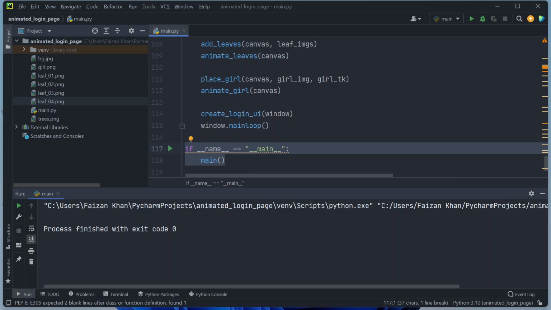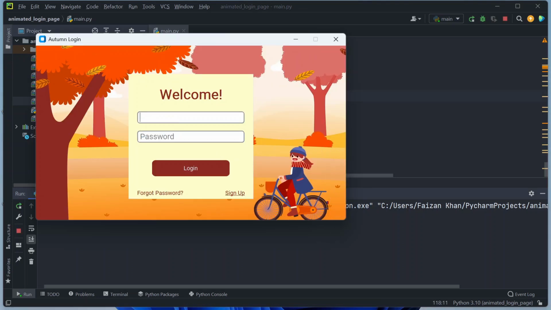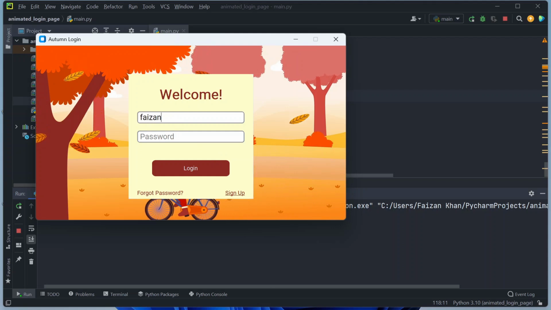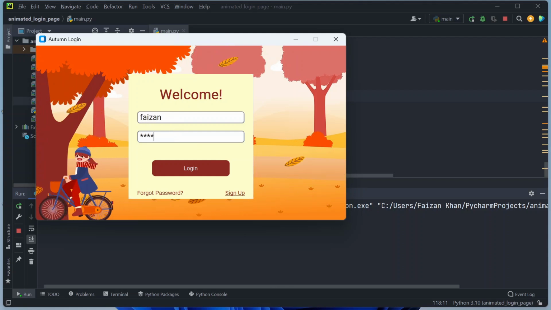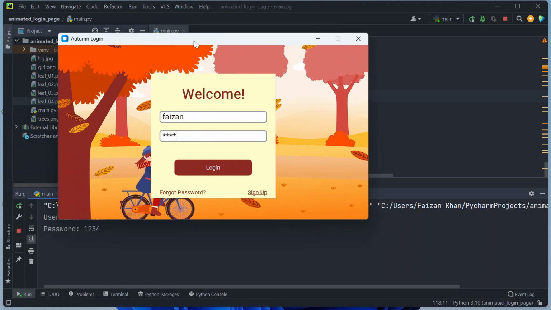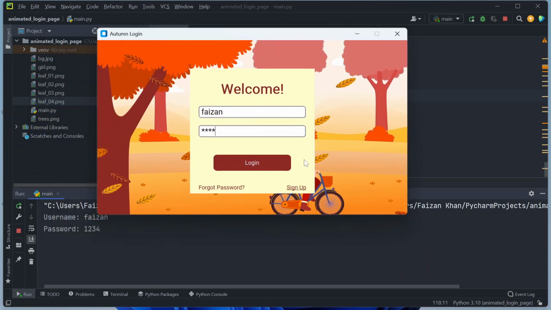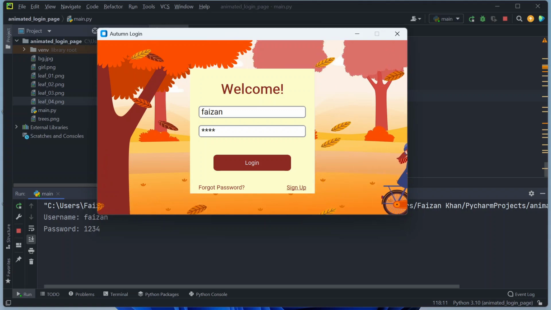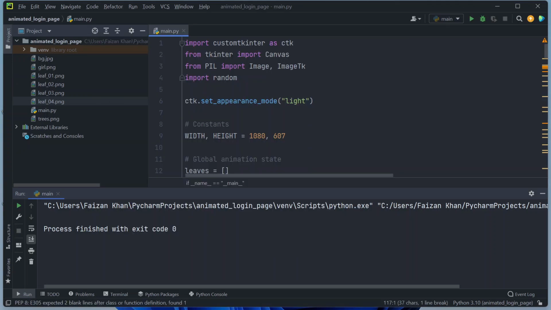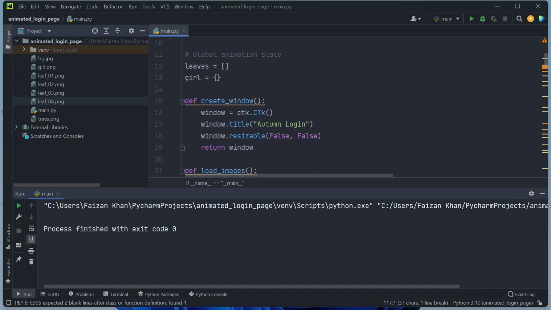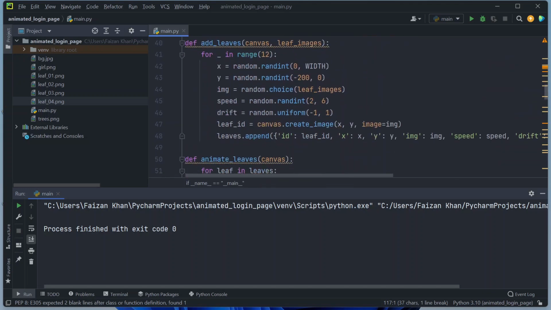Okay. So in simple words, this program creates an animated autumn style login screen. It uses Canvas for animations. It uses CustomTkinter for modern UI. Falling leaves and walking girl make the UI look alive. It is a perfect example of GUI plus animation in Python.